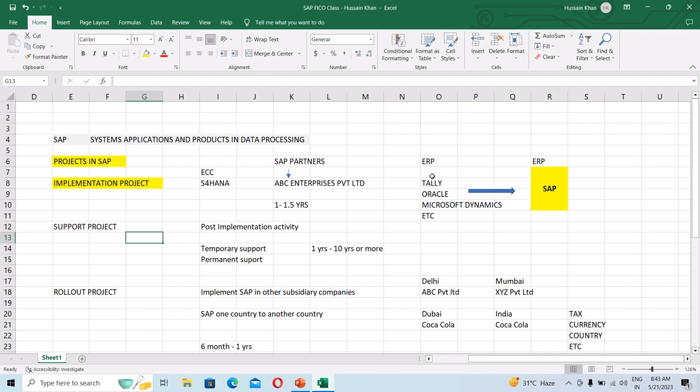What you need to do is implement the SAP. You need to get the SAP installed for the organization, for ABC Enterprises or any XYZ. Let's suppose Tata, Reliance, Adani, or any other big companies. If they want to install the SAP for their company, they have to first go through the implementation, and for that they would need consultants.